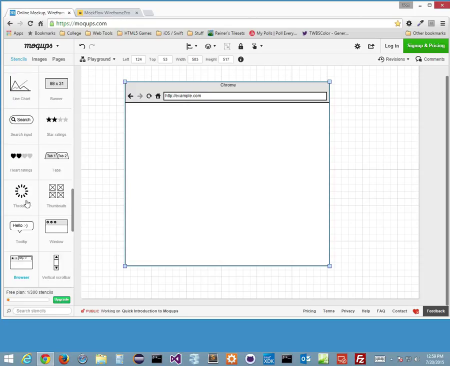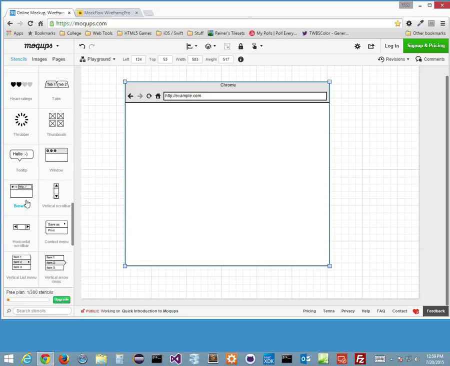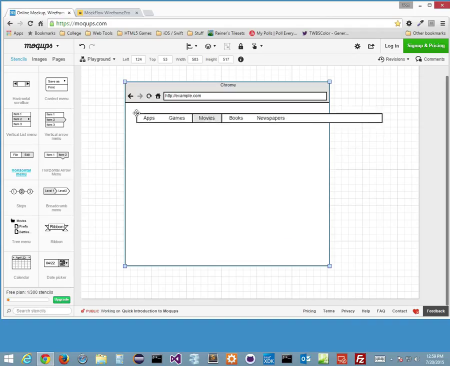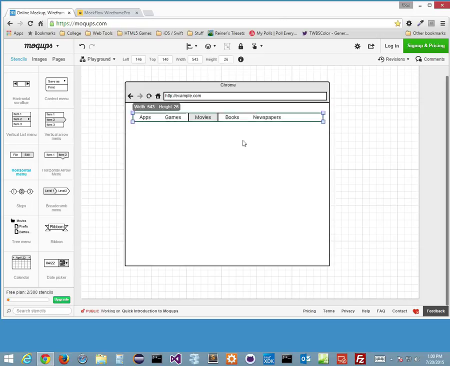So let's say if I was going to make it more of a, I'm just searching through to see if something is appropriate here. But let's look at, here's a breadcrumb menu, and there's also a horizontal menu right here. So let's add this in here. So here's my horizontal menu. As an example, I've got apps, games, movies, books, newspapers. Well, that's not cool. And let's size this down so it fits in my mockup.